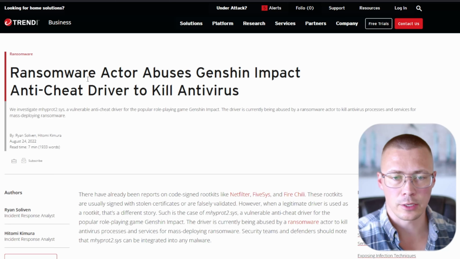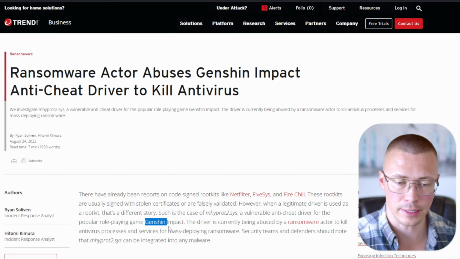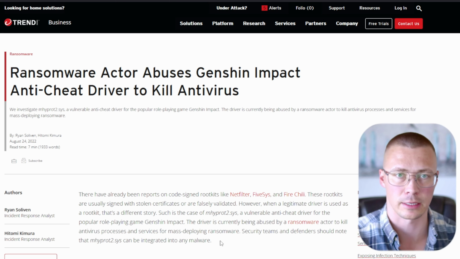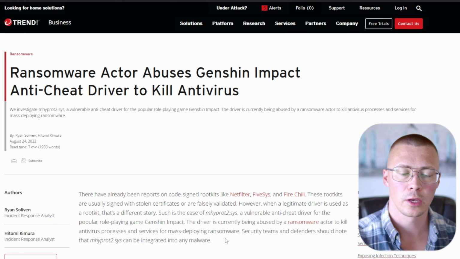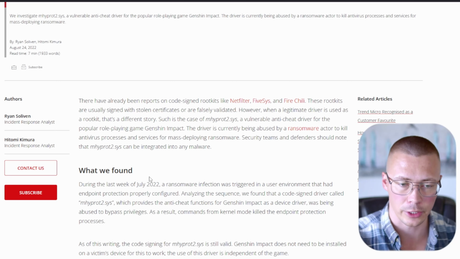I'm not going to get into the weeds on all that stuff. But in this case, there was a file called mypro2.sys. This was an anti-cheat driver that was used by Genshin Impact. And this is how much of an issue this stuff is. And this is why I can't stand these anti-cheat systems, because you're more or less installing what I consider to be a rootkit on your computer when you allow this.